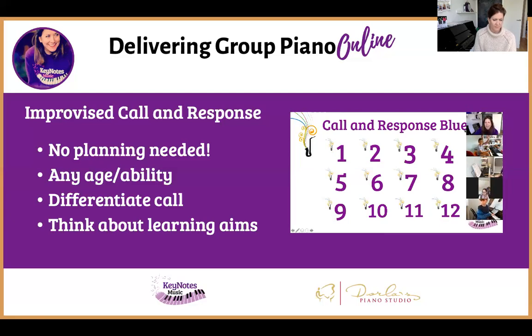And who would you like to play for, Bailey? Freya. You'd like to play for Freya? Okay, go for it. Very good, Freya. Well done, Bailey. Lovely melody.